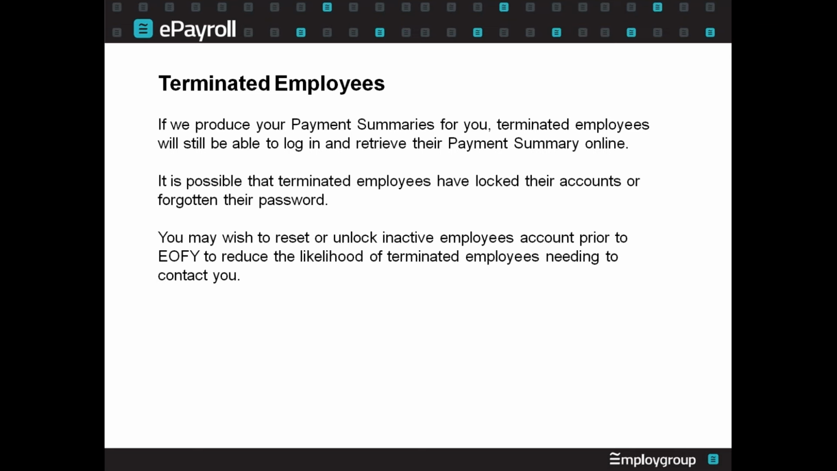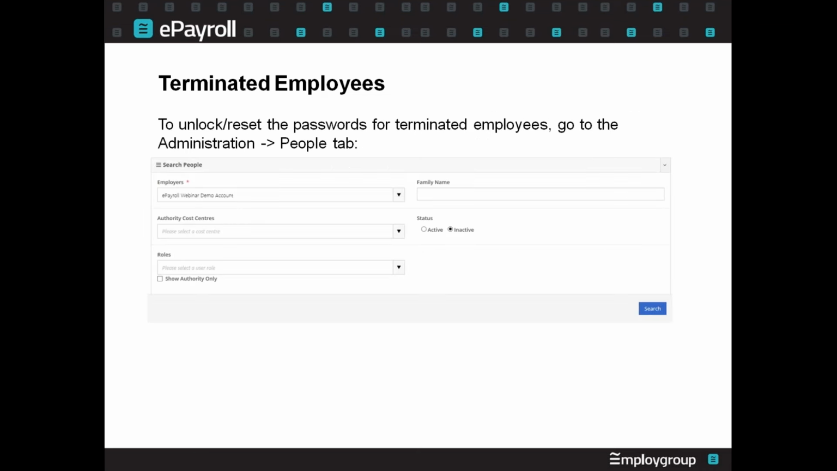You may wish to reset or unlock inactive employees' accounts prior to the end of financial year to reduce the likelihood of terminated employees needing to contact you. And we do it this way. So firstly, you go to the Administration tab and click People.